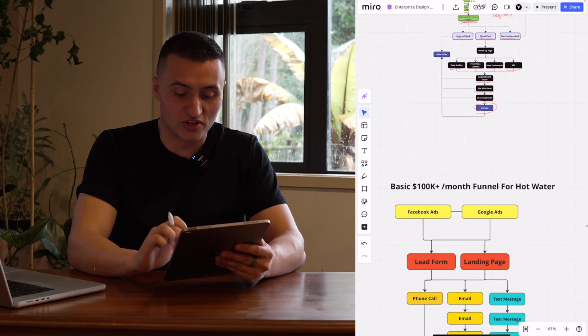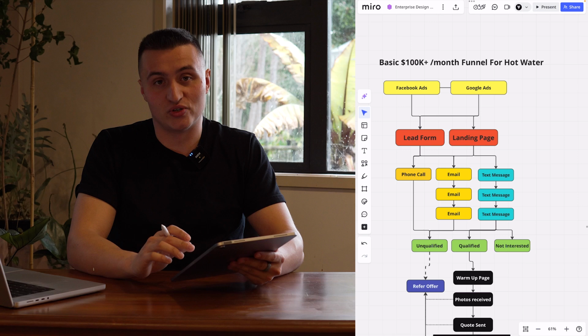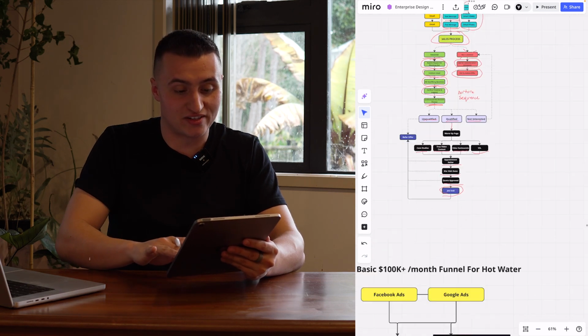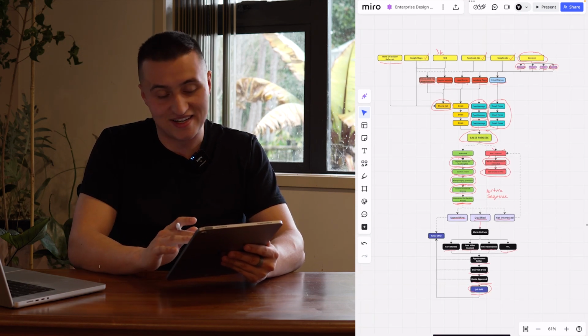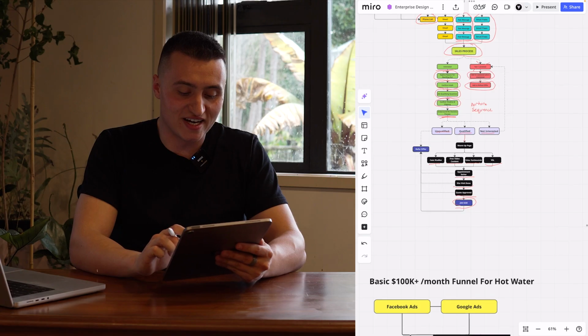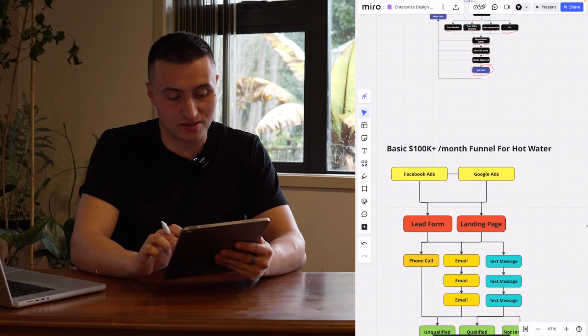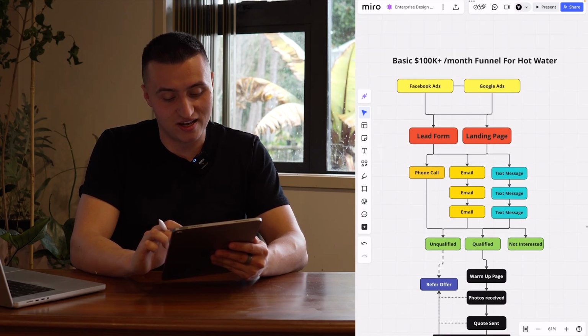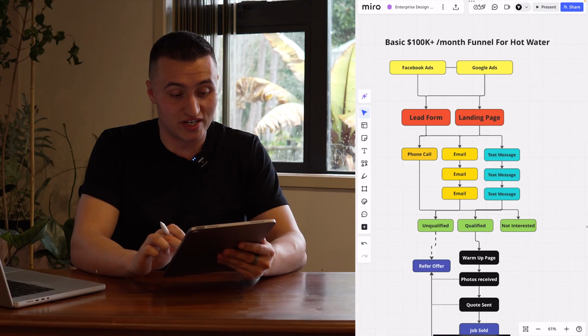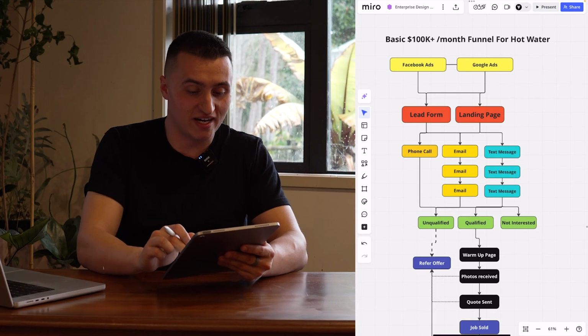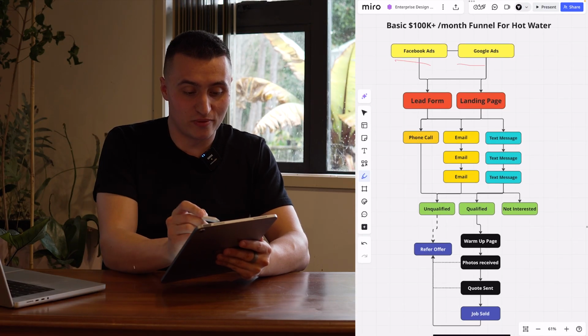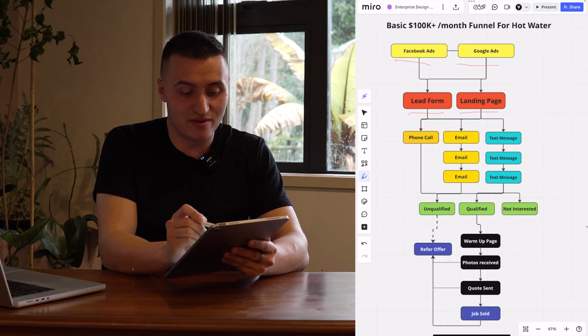However, if you are a smaller business and you can't necessarily go through an entire system like this, because obviously it is a lot of work and it does require a team, we can absolutely do a smaller funnel for someone, let's say more at 100K. And that can be as simple as just doing some simple Facebook and Google ads up here at the top. Then we've got lead forms and landing pages.